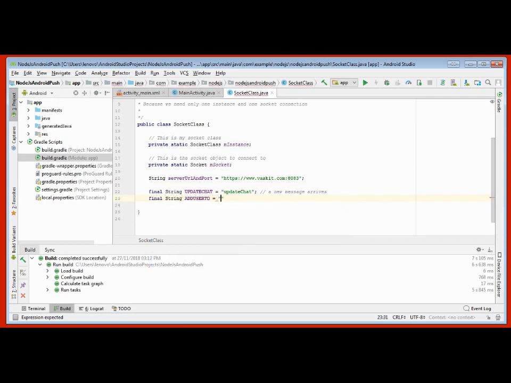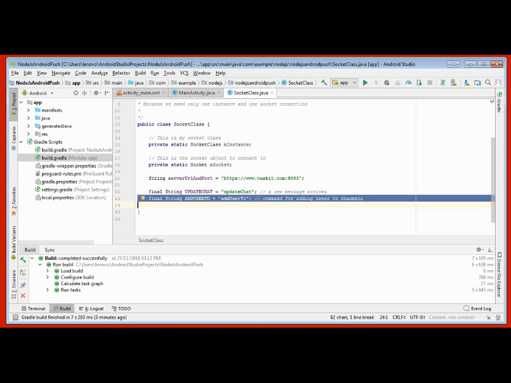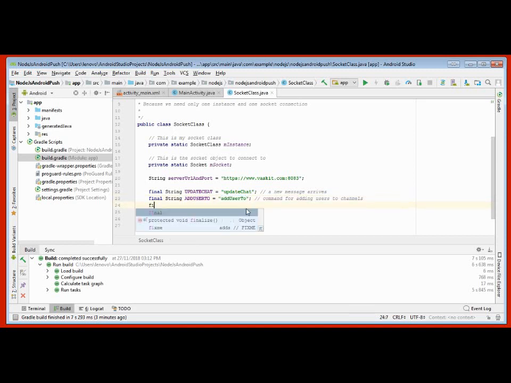This command, update chat, is for receiving new messages. So every time we receive this command, we know that a new message arrives. And that's our push message, right? This next command, add user to, is going to be the command we send to the server to say, hey, look, add this user to this channel. We're going to send the username and the channel. So the server will have to include this user in that channel so he can start talking, receiving and sending messages. In this example, we are going to only receive messages, which are the push notifications.